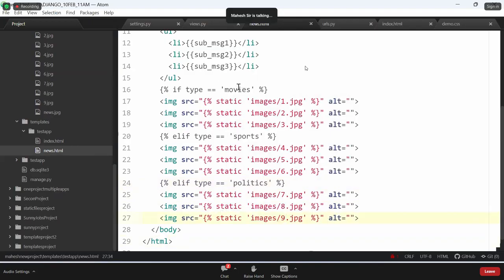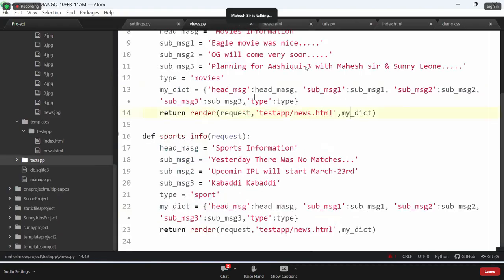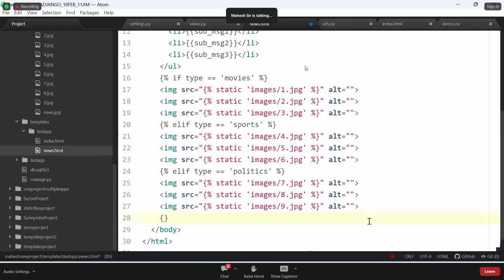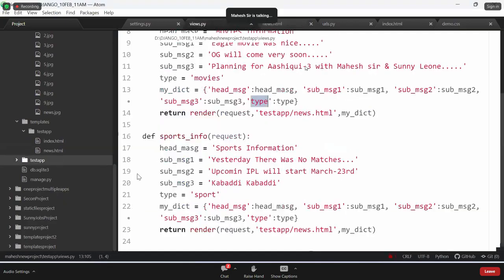So based on your type, how are you getting type? From the views you are sending a dictionary, in which this type is there, right? Yes. Based on that, it is checking. If type is movies, the first 3 images. Sports, next 3. Politics, next 3. Once you open an if condition, you must close it with curly brace, percentage, end if. So based on that, the type is provided there.